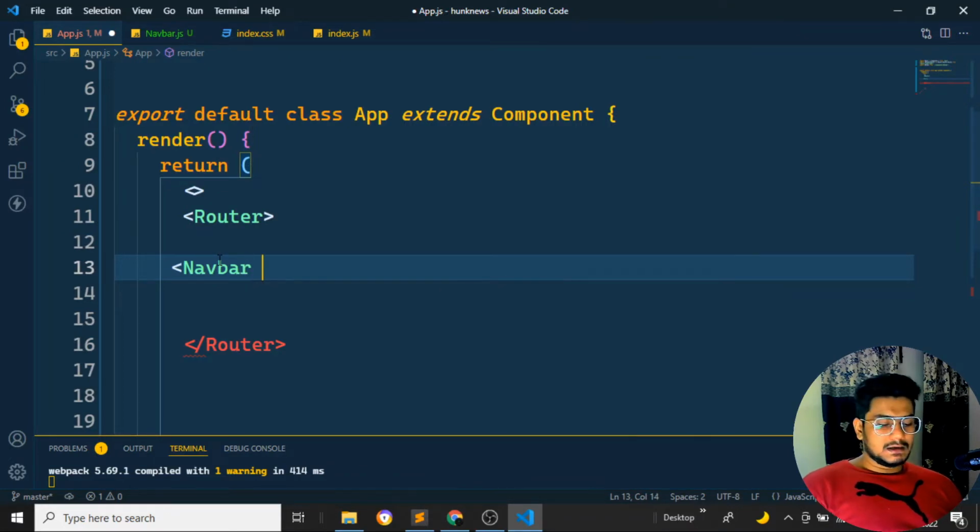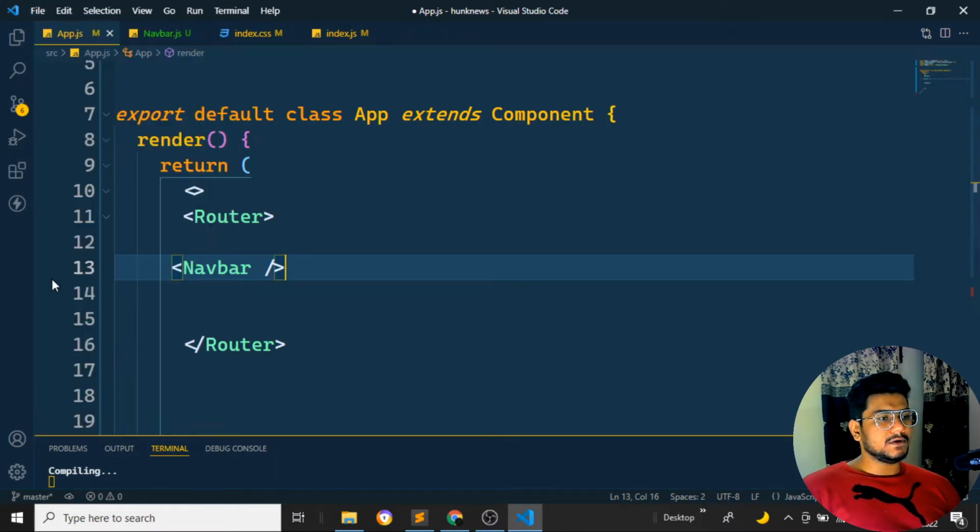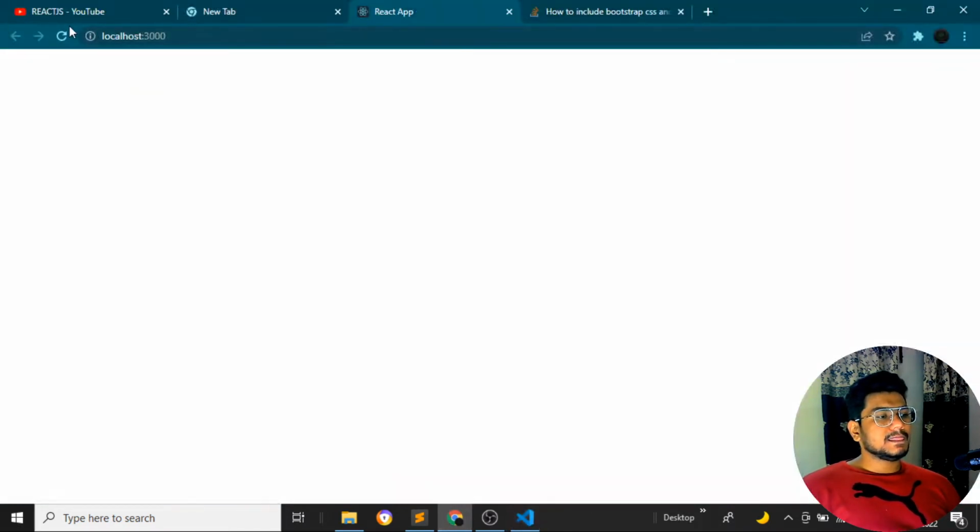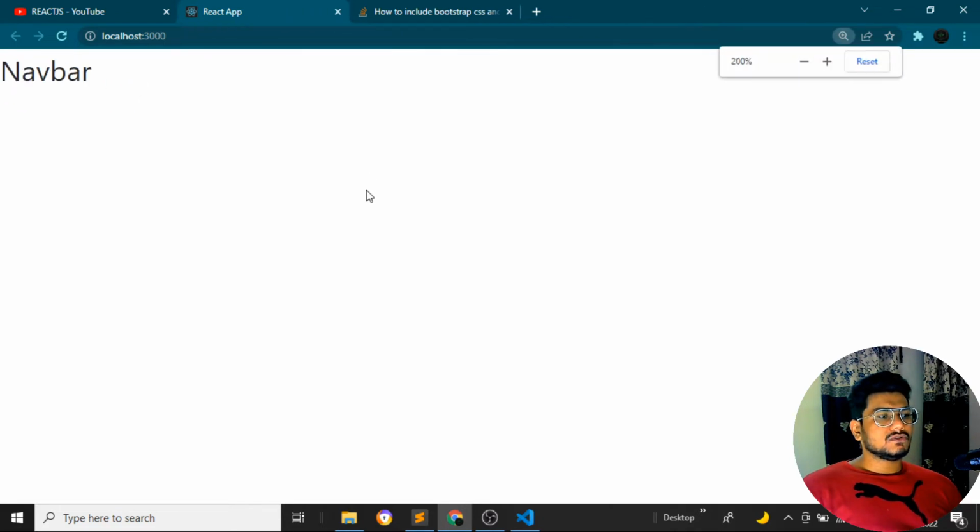In this navbar, I'll render the things to the navbar here. So the navbar has been reloaded. If I save it here, you can see a very fresh page. You can see I'm getting a navbar over here. So that is one part done. We have successfully loaded the navbar here.